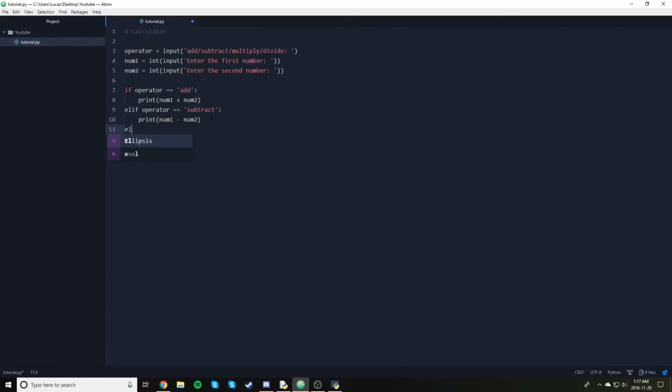It's fine. Elif operator is equal to multiply. We're going to print out num1 times num2. I could have just used my keyboard instead of clicking, but whatever. Elif operator is equal to divide. We are going to print out num1 divided by num2. All right, and if you remember, that's going to give us a float value because division always returns a float, even if the value is an integer value.